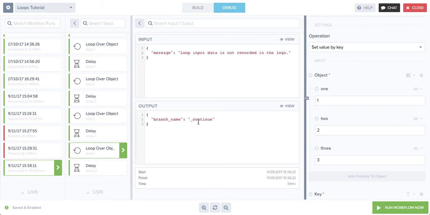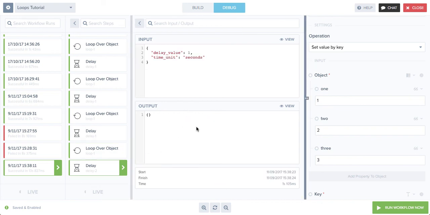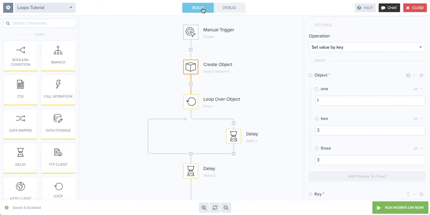And then here's the final part of the loop. The branch name changes to continue. That means it's time to exit the loop and to execute the next step of the workflow. If we go back to the builder, we can see that it's this delay step with a delay of 1 second. Now that's more or less all there is to looping.